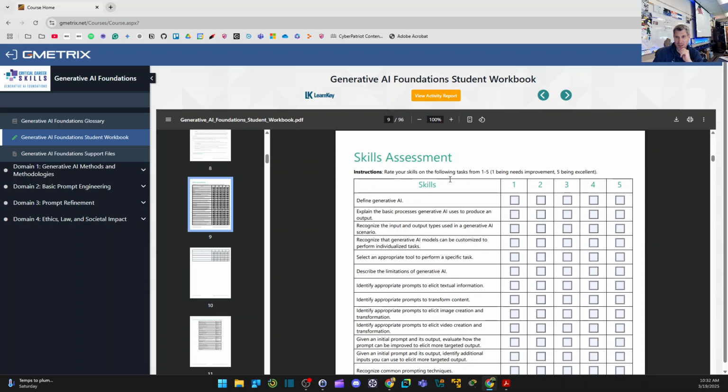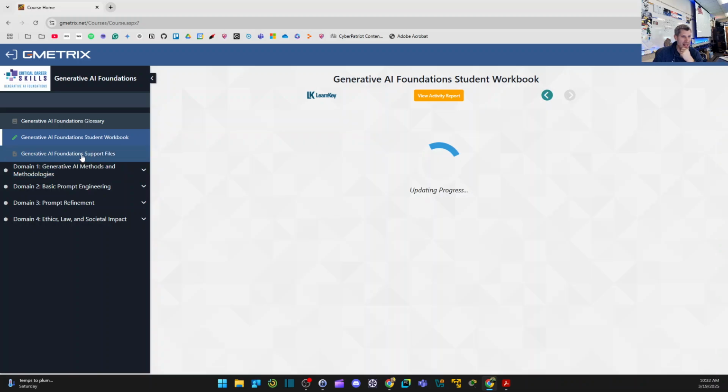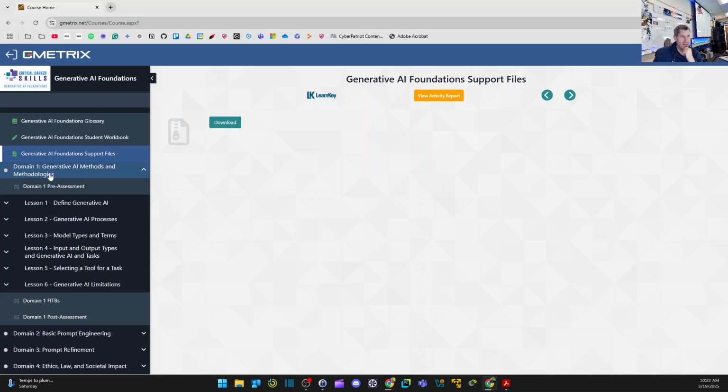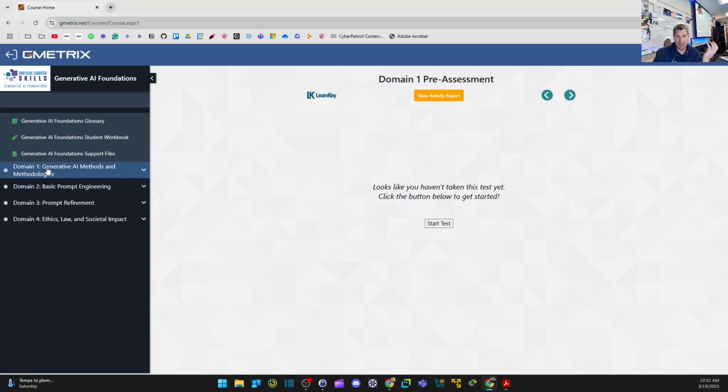All right, rate your skills on the following tasks. So we'll see that. Let's see what this does. Generative AI Foundation support. I'm going to download that, and I'll open that up here in a little bit. But let's go to our Domain 1, Generative AI Methods and Methodologies. Methodology is a fun word. Pre-assessment. Hey, let's see. Well, let's click on this first.